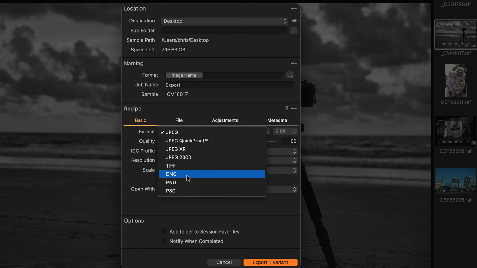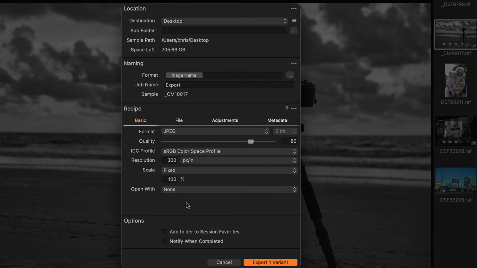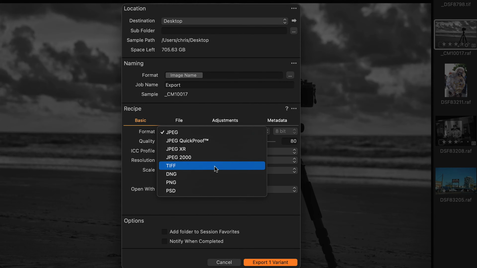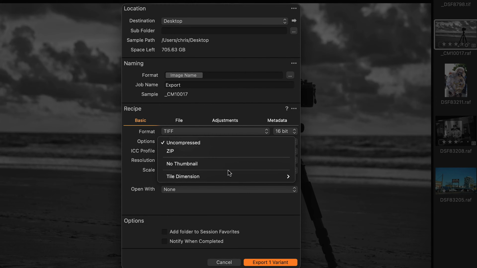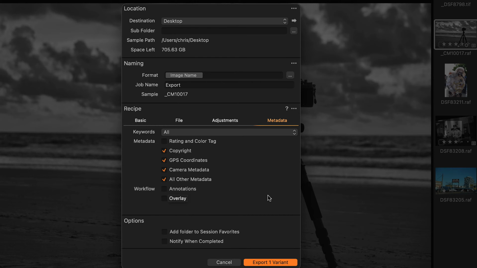Then you've got TIFF, DNG, PNG, and the Photoshop as well. So those are there for you. And other things will appear, like if you select TIFF, you can then change that to a 16-bit, and you can alter the compression as well. I'm going to go over all of these in just a minute with recipes. So we'll come back to this because these are identical to recipes.